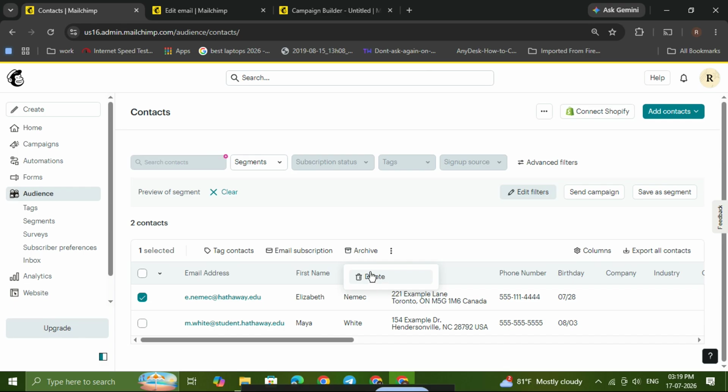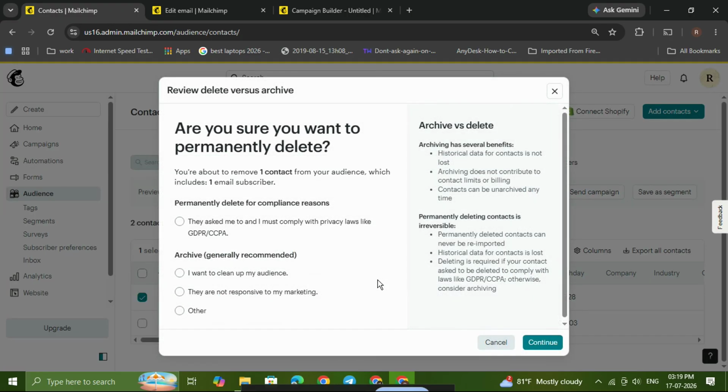In some cases, Mailchimp may ask you to confirm the deletion before it completes the process, so be ready to approve the action if prompted. If you're deleting more than one contact, you can repeat the same process for each one, or select multiple contacts if the interface allows it. Just remember to always review your selection before clicking Delete, because removing contacts can't always be undone.